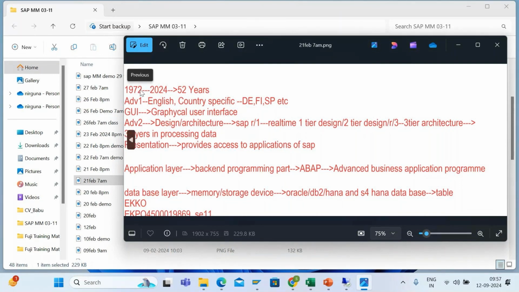SAP R1 was introduced during 1972. It took SAP 7 years to migrate from R1 architecture to R2 architecture. During 1979, they upgraded their solutions from SAP R1 to R2 design. R2 is nothing but a real-time two-tier architecture in processing the data. But R2 architecture also was not that much popular because of performance issues and the database that is being used. They were using Oracle and the DB2 database. So SAP thought, why don't we migrate from R1 and R2 to an R3 architecture?